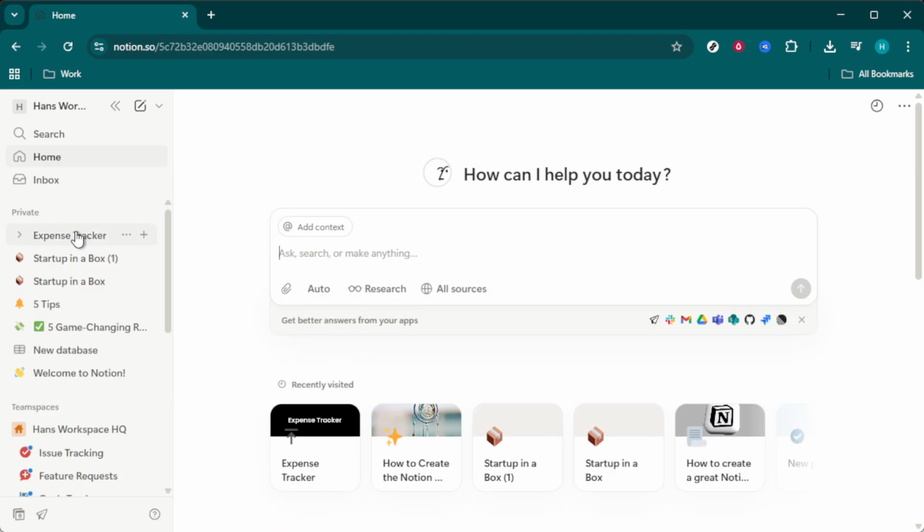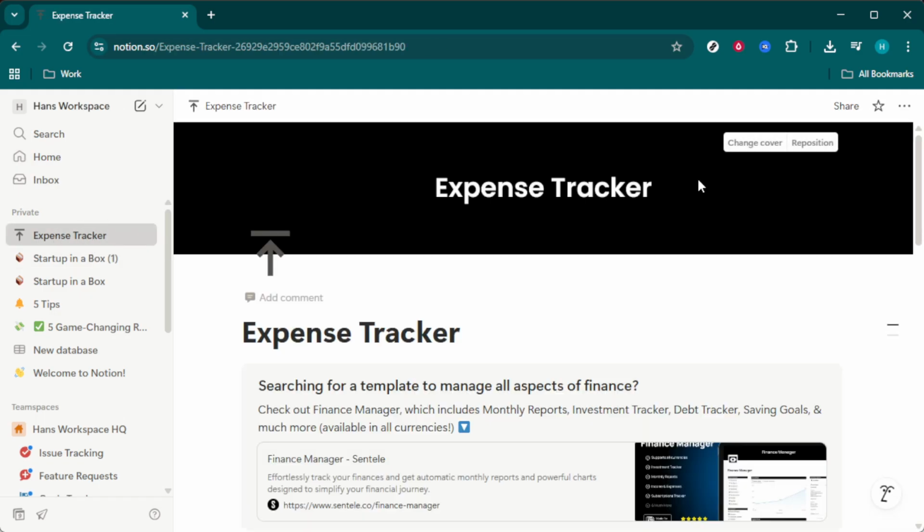Now that you're on the Notion dashboard, it's time to find the template you want to share. Click on the template you'd like to make available to others. This could be anything from a project planner to a personal journal you've designed. Take a moment to ensure it's the right document, as you'll be sharing this exact template with your customers.